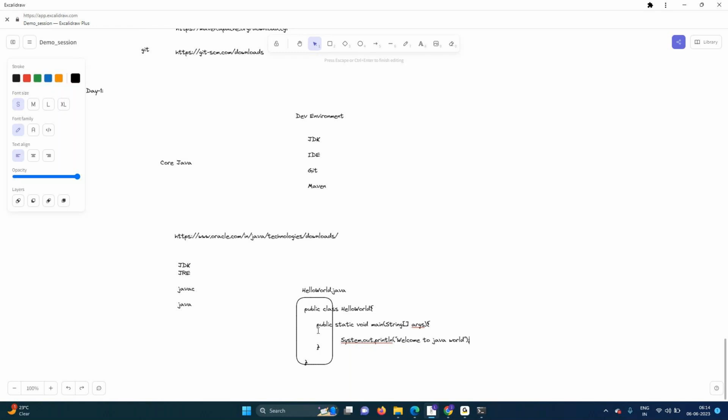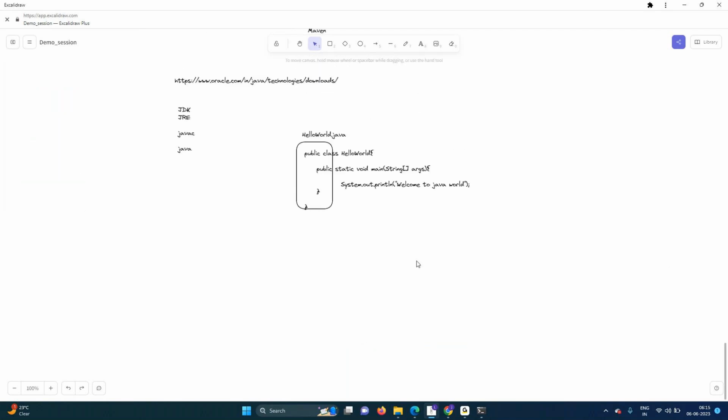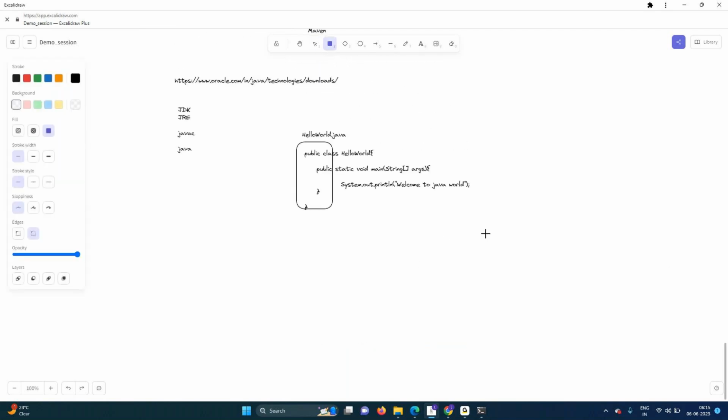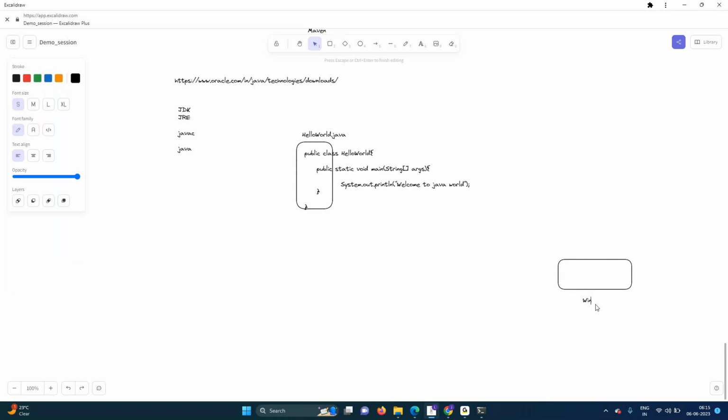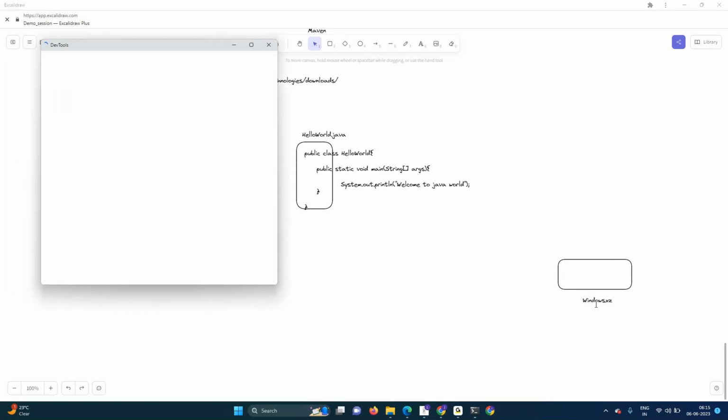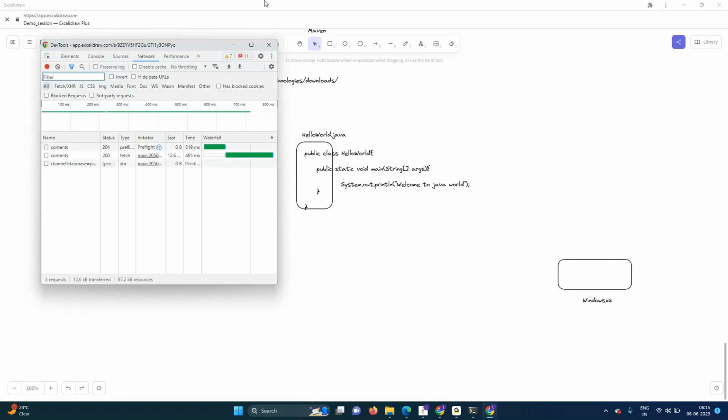Now, the program you have written is like English. It has to be understood by your operating system. Let me explain what happens internally. This is your operating system; let's take it that my operating system is Windows.